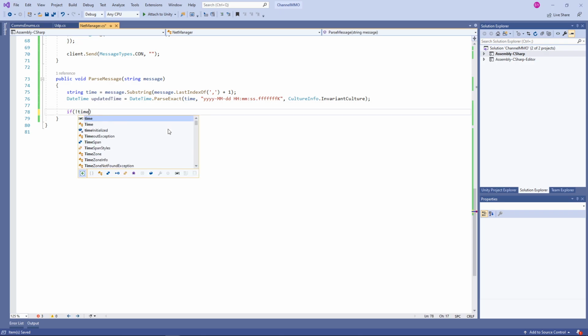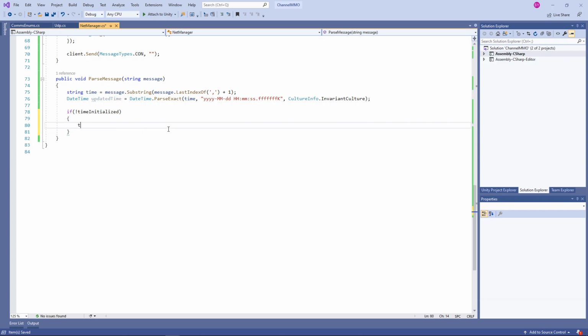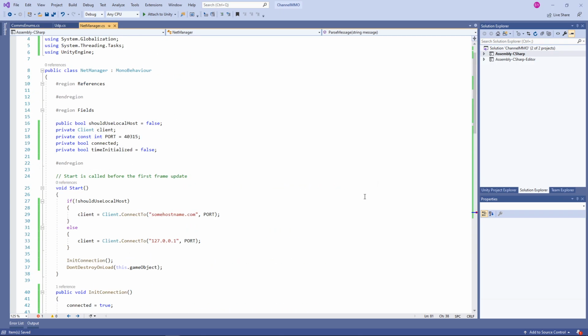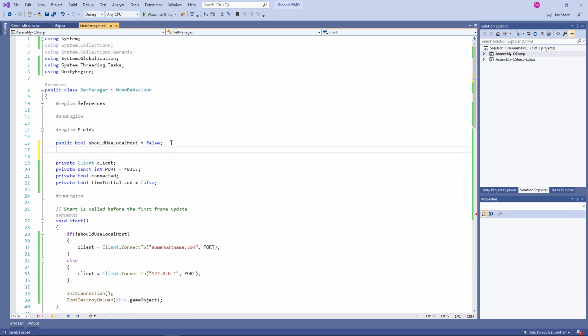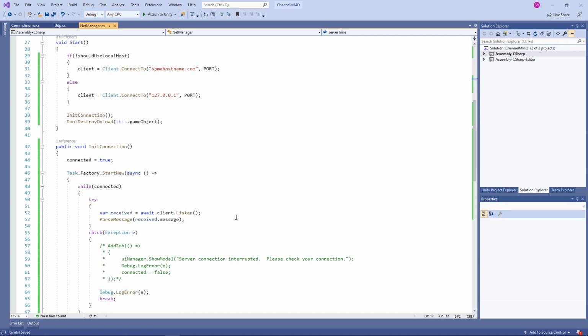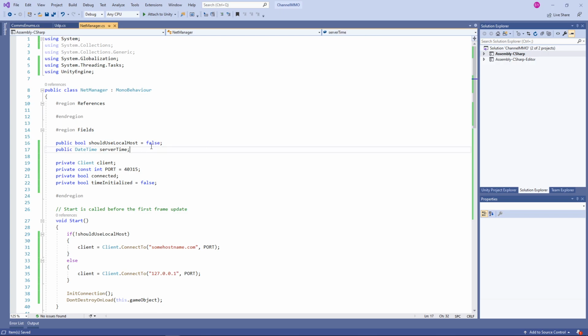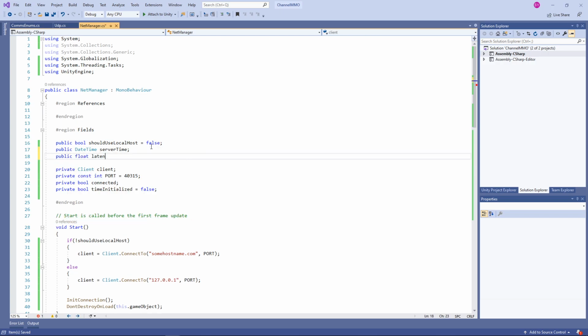Okay, so down here, if our time has not been initialized, we'll need to initialize it. So if not timeInitialized, then we are going to simply say timeInitialized equals true. serverTime equals our new updatedTime. There we go. Now we don't currently have serverTime, and this one I think we probably will make be public. Public DateTime serverTime. Because we're going to need to know from a lot of different places what the current time on the server, from the last time we knew, was. Excellent. The other thing we want to do is we want to do a public float latency.